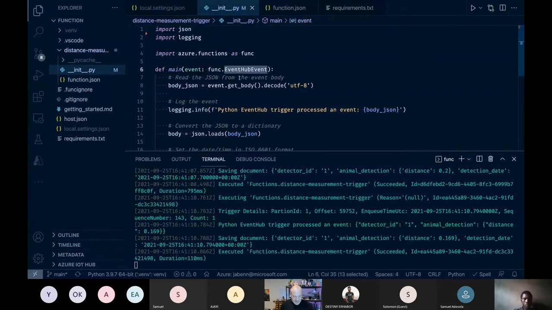It's an Event Hub event, not an IoT Hub event, because IoT Hub internally implements the Azure Event Hub, which is basically a message passing system. IoT Hub just has some specializations on top for IoT, but under the hood, it acts like an Event Hub. So you'd use the same code whether you're using an Azure Event Hub or an Azure IoT Hub. That's why it's called Event Hub.